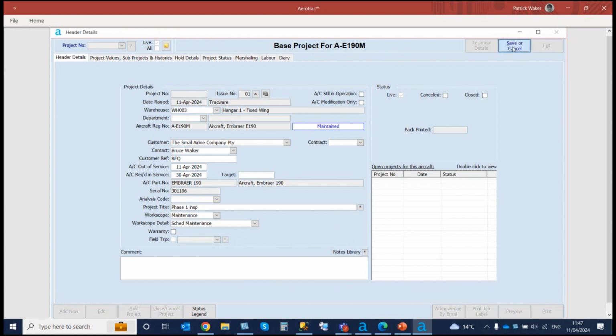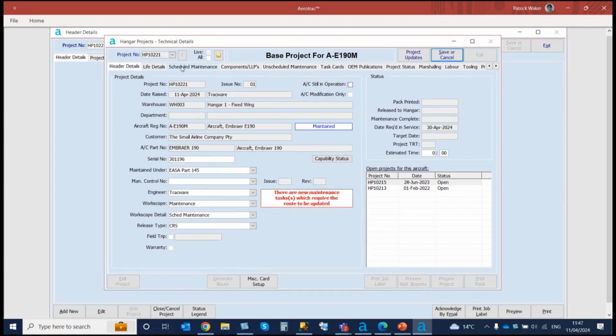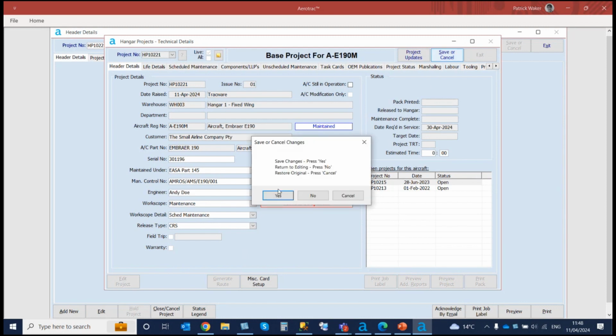Save that. Generates me my hangar project with all the details in it, and then over on the technical details side of things, yet again, we have a project all built with all the scheduled maintenance tasks. So once again, I just need to go in here. I can pick a maintenance control number. So if I've got it set up with the appropriate maintenance release, I can select which engineer it is who's managing it. Save that.